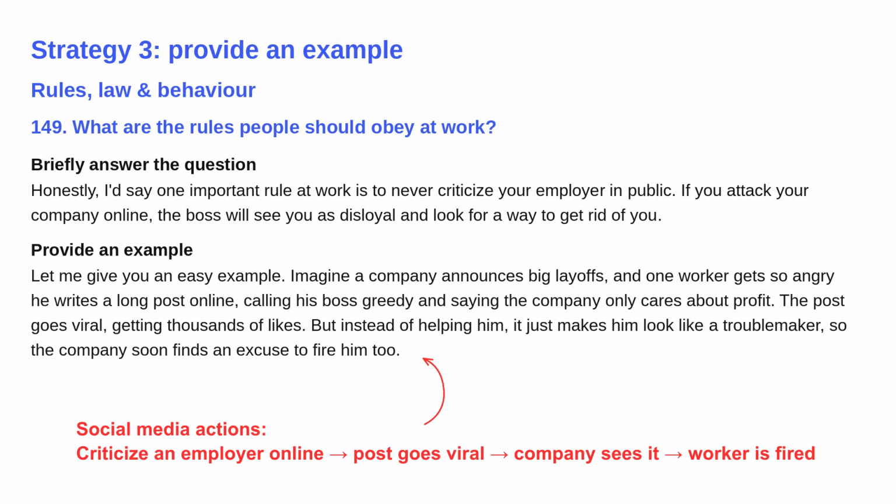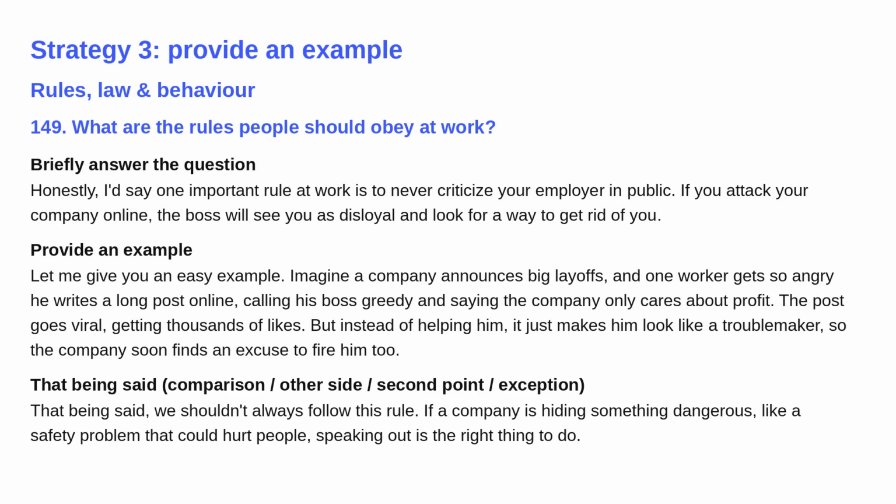Imagine a company announces big layoffs, and one worker gets so angry he writes a long post online, calling his boss greedy and saying the company only cares about profit. The post goes viral, getting thousands of likes. But instead of helping him, it just makes him look like a troublemaker. So the company soon finds an excuse to fire him too.